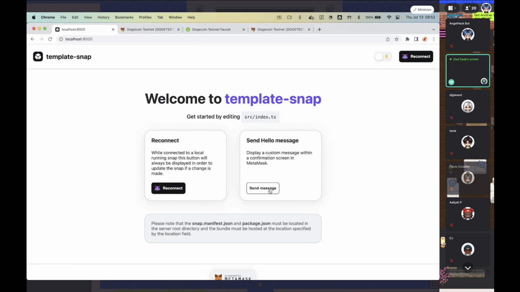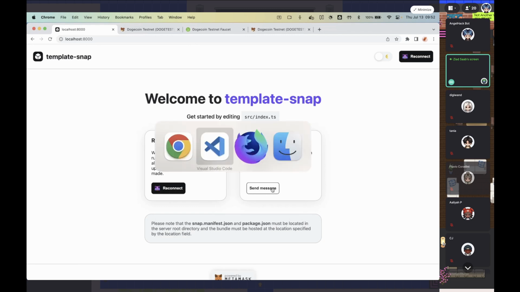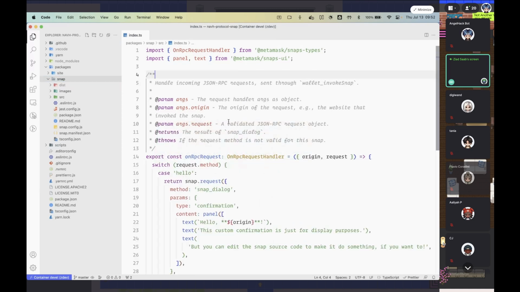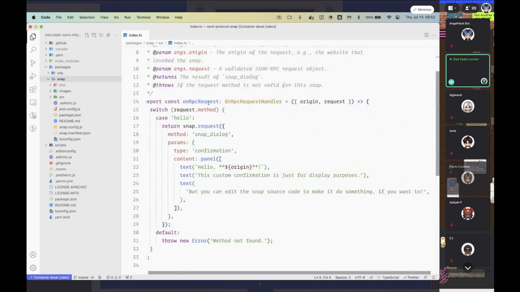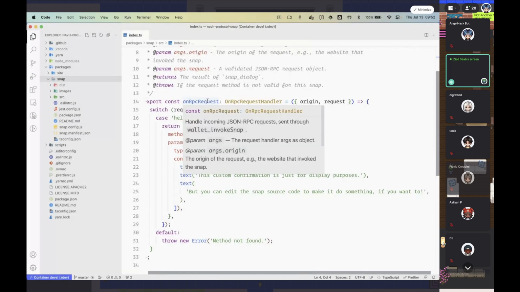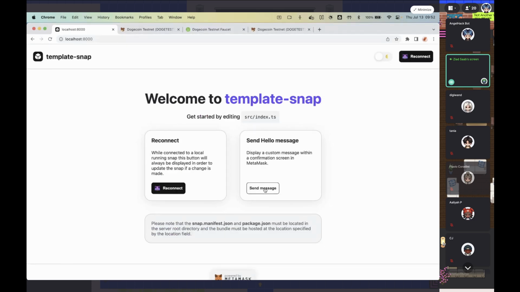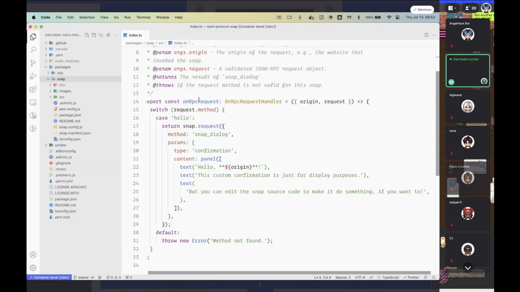And what the snap system is going to do is check first, okay, do we have a snap? Yes, we have a snap. Does this snap have an onRpcRequest method? Yes, it does. And so basically it's going to be forwarding the invoke snap request from the Dapp directly into that onRpcRequest method.